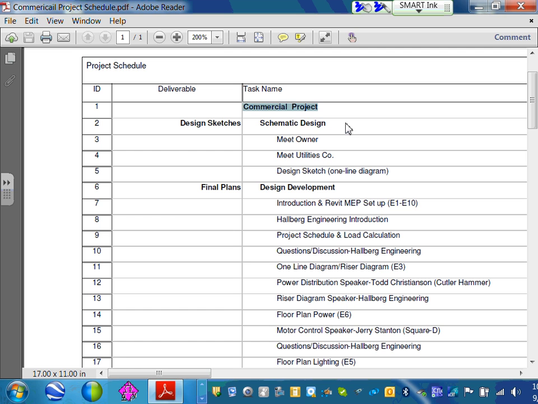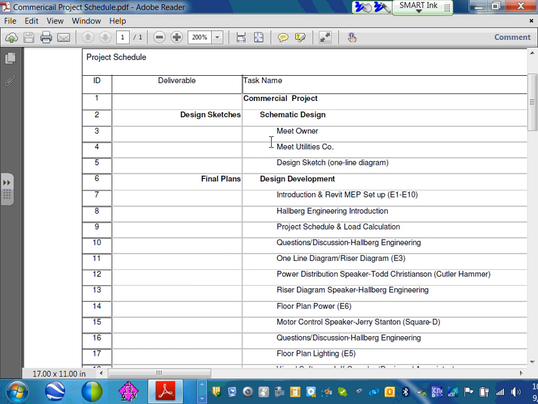All right, so the way we start, the project is going to be divided into tasks. We divide the tasks into categories. All the tasks, can you guys see the task here? So here's my project. The first task for my project is going to be meet with the owner. Hey, Mr. Owner. This is called schematic design. The stage for this is called schematic design.